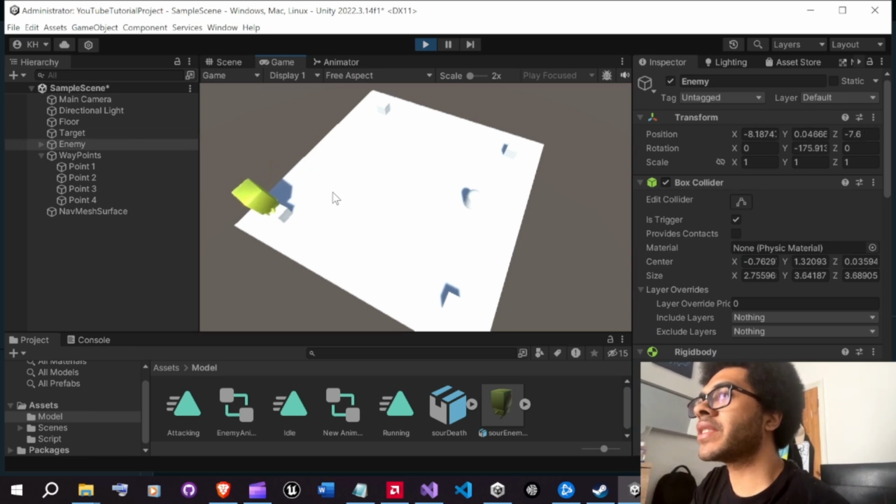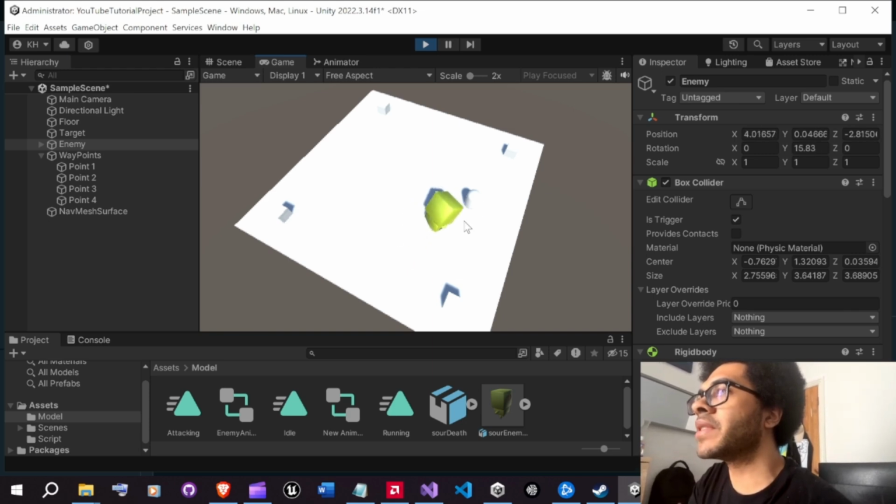Yeah, you can just see it. It goes to the first waypoint, and then now it's going towards the second waypoint, and now it's chasing the target.